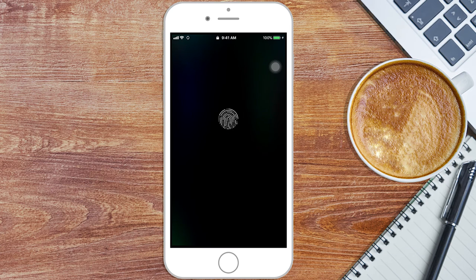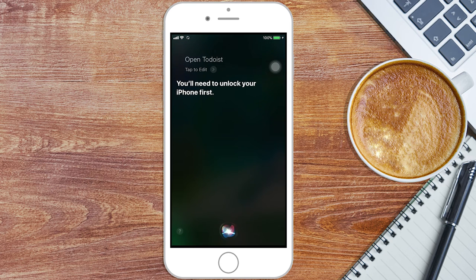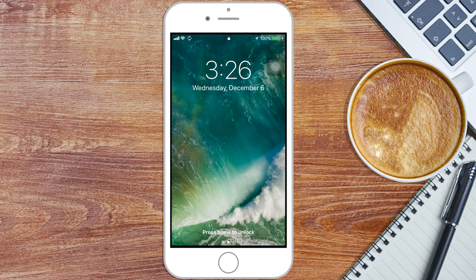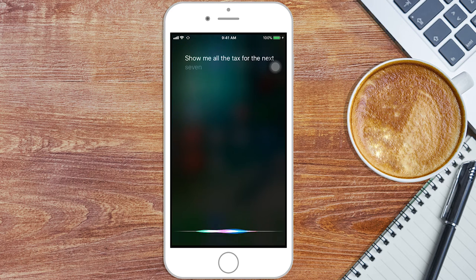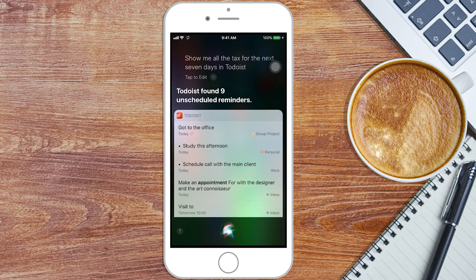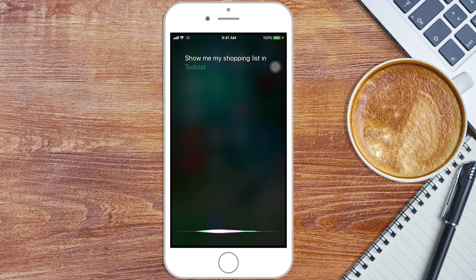You can also easily ask Siri to pull up a list of tasks by date or project or both. Here are a few examples of voice commands you can use. Show me all the tasks for today in Todoist. Or show me all the tasks for the next 7 days in Todoist. Or show me my shopping list in Todoist.